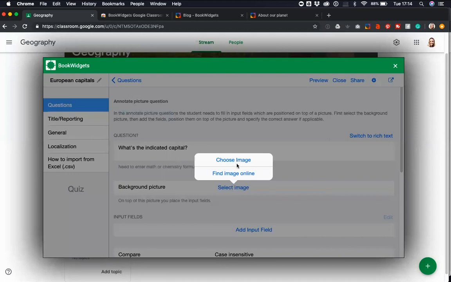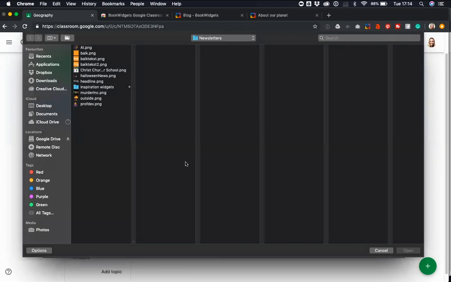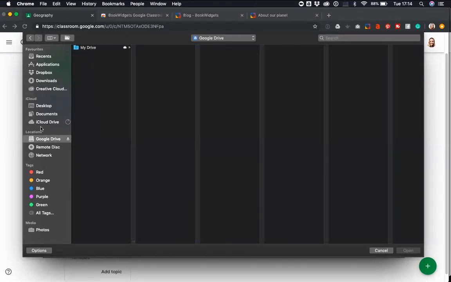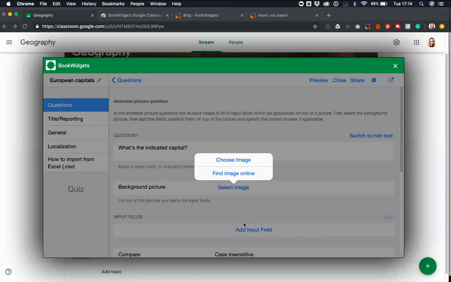So I'm going to add a background image. I'm going to choose an image. I saved one on my computer, but you can also choose an image online from Pixabay. So that's also a nice one. So this is a blank map from Europe.